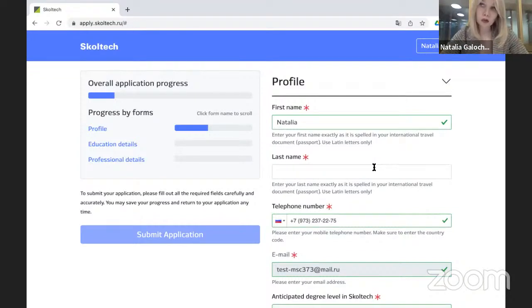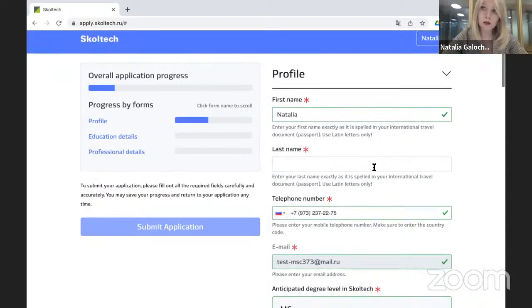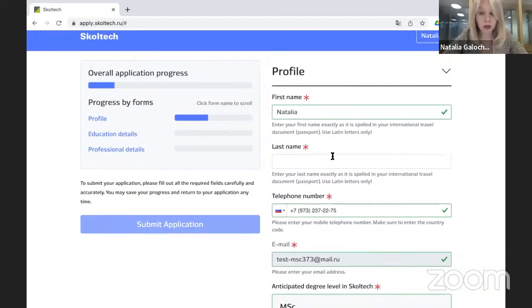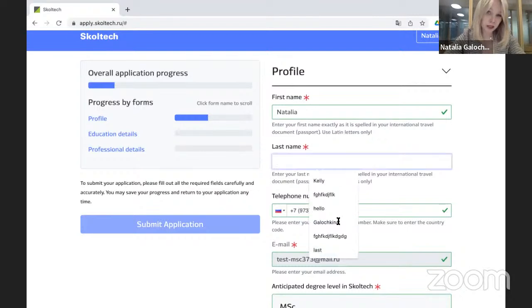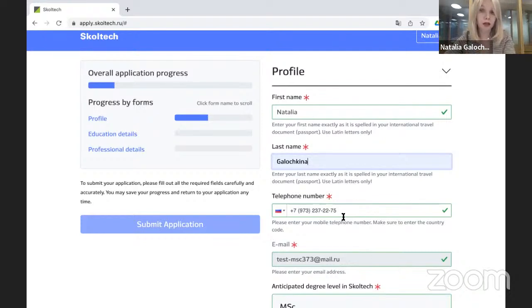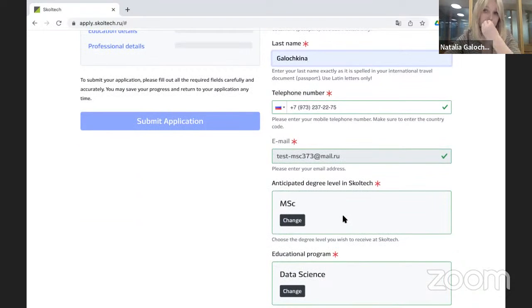This is the very important part of your application process. And again, I will repeat it many times, but I will repeat it again anyway. Please be very attentive and be very correct here. All the information is very important. I have already specified my name. I will specify my last name, which I have already told you is Galachkina, which is a Russian last name. I already have my cell phone number here, so I'm okay with that.